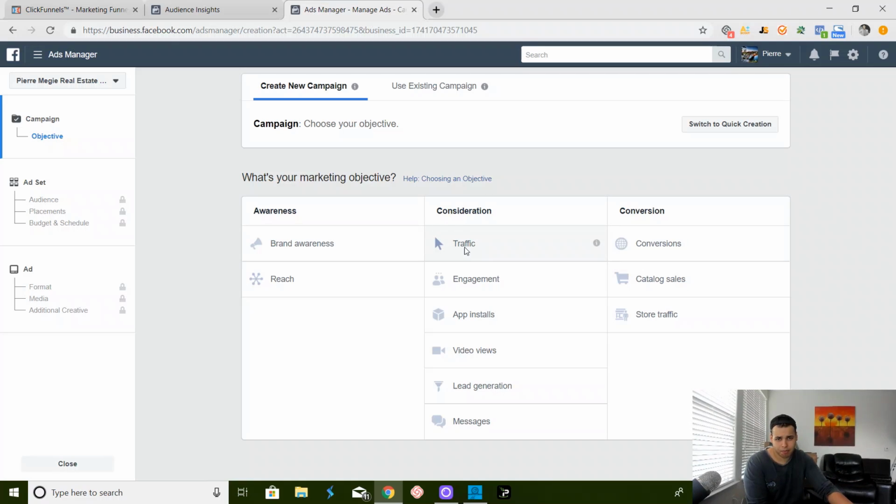So like traffic campaigns, you want to bring people to your website. Engagement is like Facebook only shows it based on your targeting, like they have to be female, in this age group, but they're also more likely to engage in your post. So maybe you're trying to build likes on your posts or comments, or likes to your Facebook page. Then you would do engagement. App installs, I never really deal with anyways.